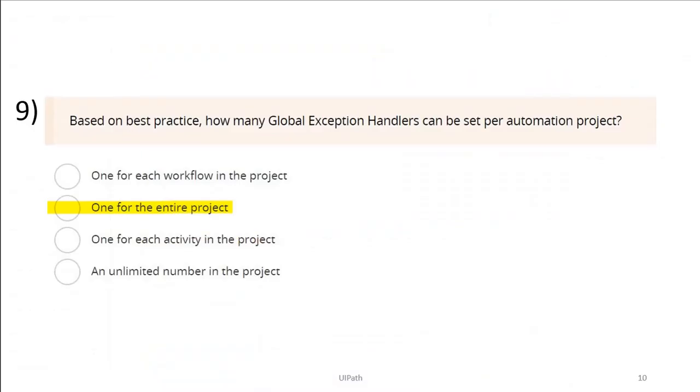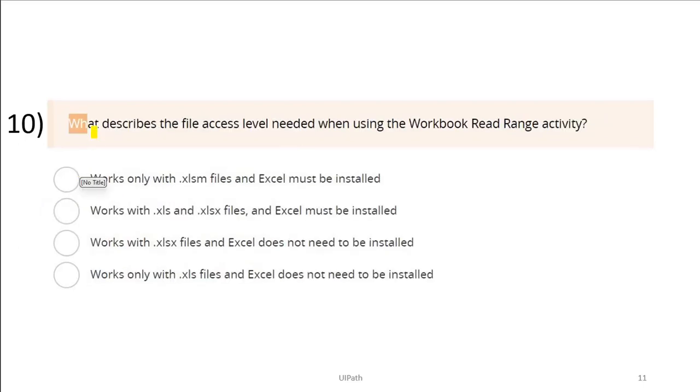Now move on to the next one. Which describes the file access level needed for using a Workbook Read Range activity? What access is required? Work only with XLSM files? This is wrong, because for Workbook Read Range it means XLS and XLSX.